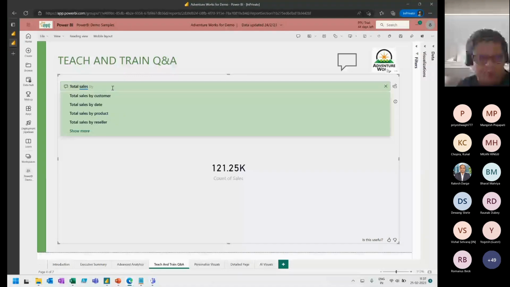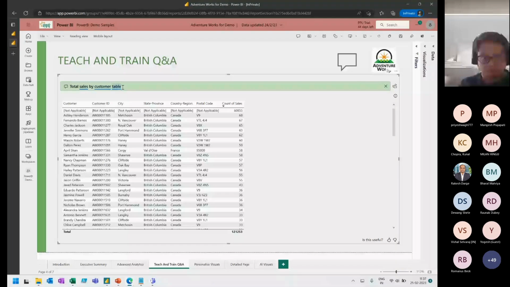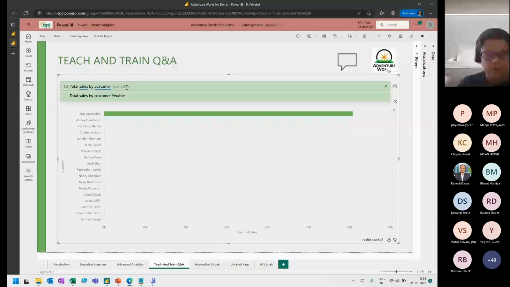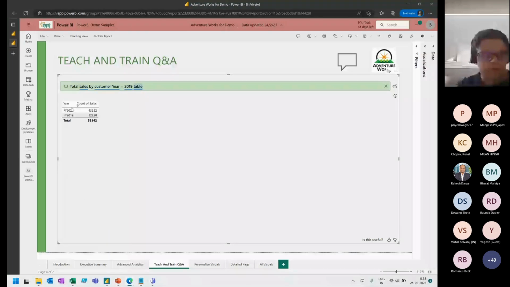So maybe I would like a table. I can change it to a table chart too, right? It looks so awesome. Why not do that? Or maybe for year equal to 2019. It will show only for 2019. Okay. So this is fiscal year 2019. So yeah, this is absolutely wonderful. Q&A will give the end user such empowerment and help in analyzing efficiently, right?